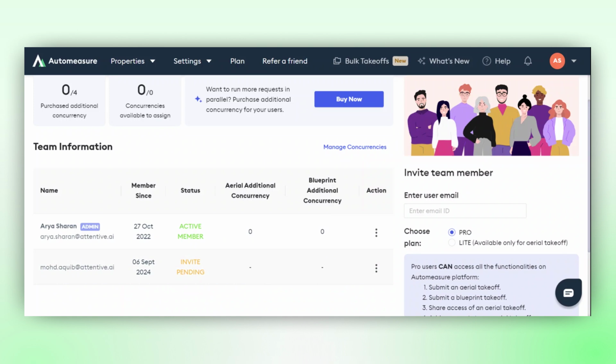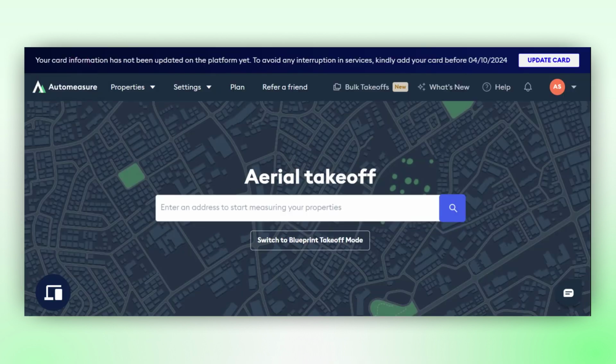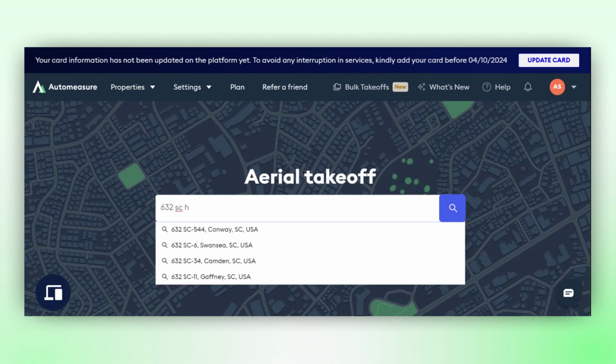Each pro or standard user can access 2 concurrent processes. This means that a user can submit multiple properties, but the platform will only process 2 at a time. For example, if a user has 10 properties and navigates to the home page, they can search for a property. Let's say they type in a property to measure.